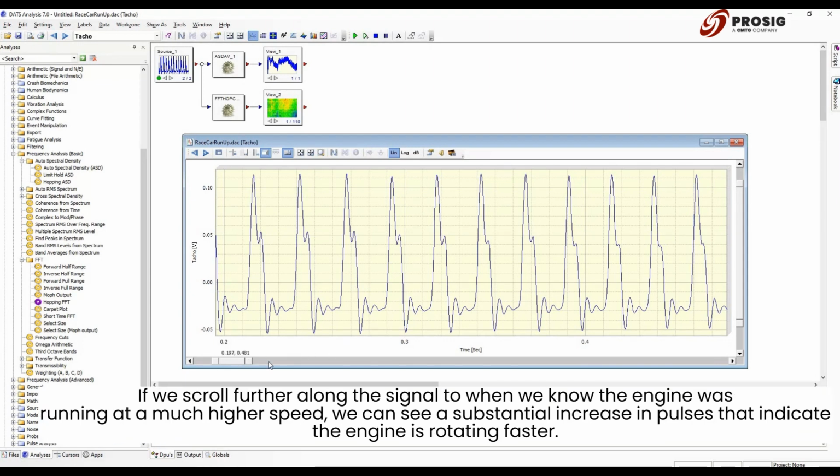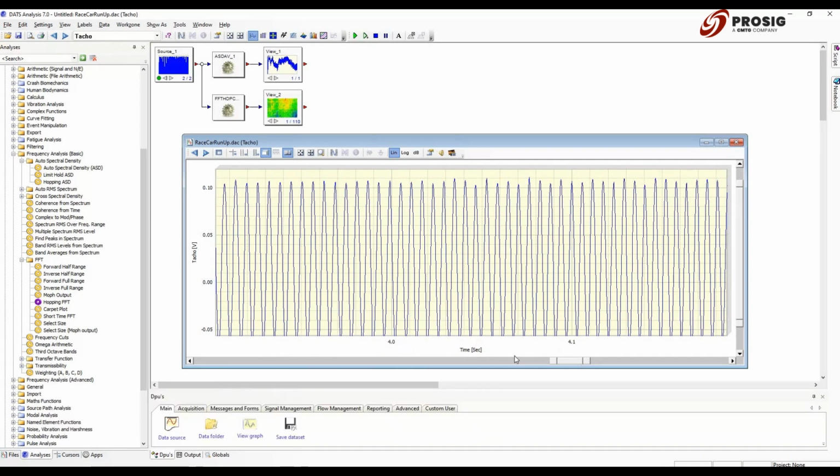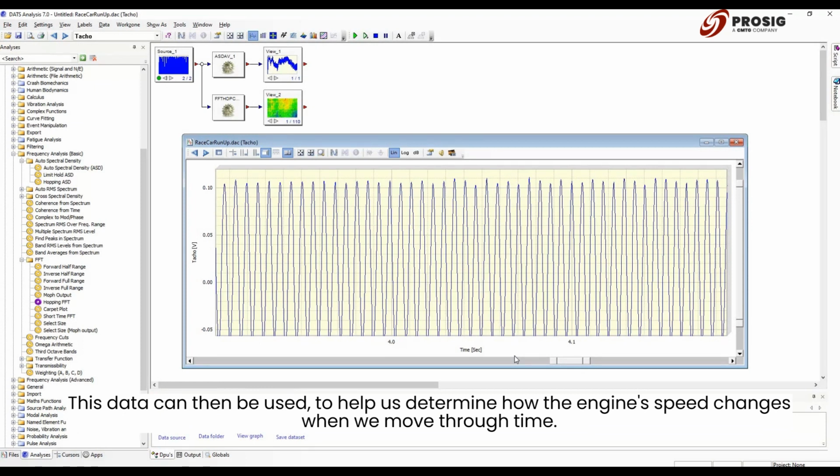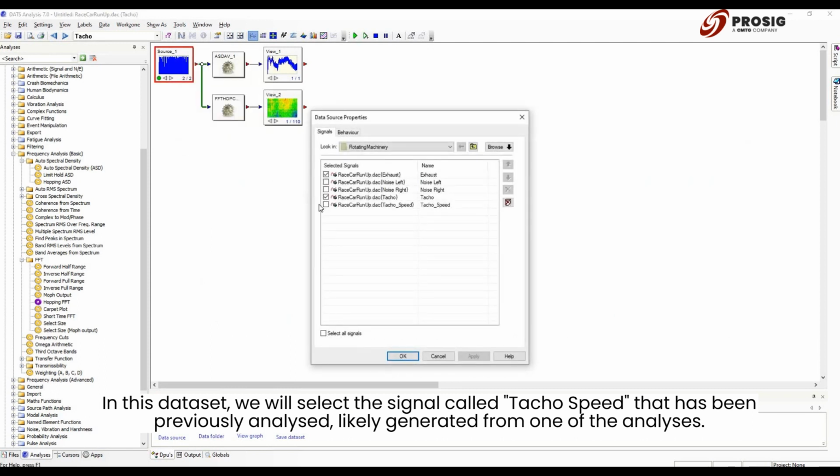If we scroll further along the signal to when we know the engine was running at a much higher speed, we can see a substantial increase in pulses that indicate the engine is rotating faster. This data can then be used to help us determine how the engine's speed changes when we move through time. In this dataset, we will select the signal called tacho speed that has been previously analyzed, likely generated from one of the analyses.